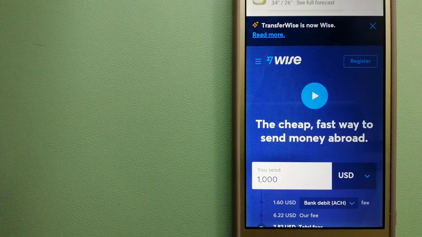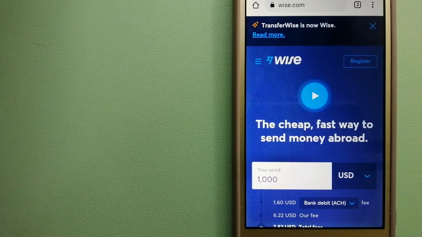Today we are going to talk about transferring money from Mexico to Indonesia. We are going to talk about three ways to send money if you are in Spain and you want to send money to Indonesia. Why do we have to send money overseas?